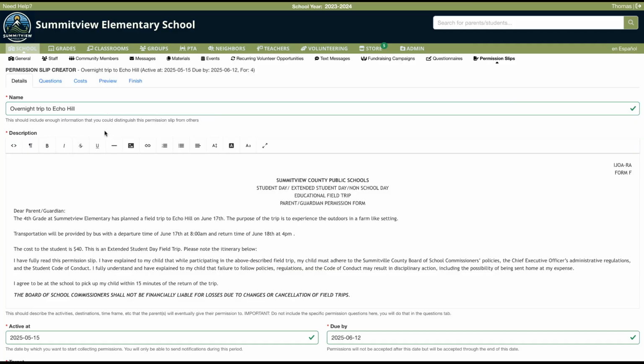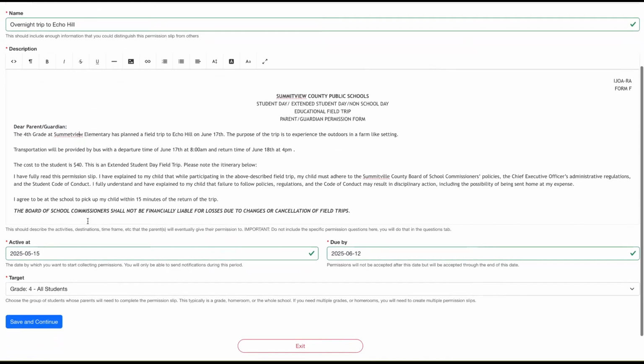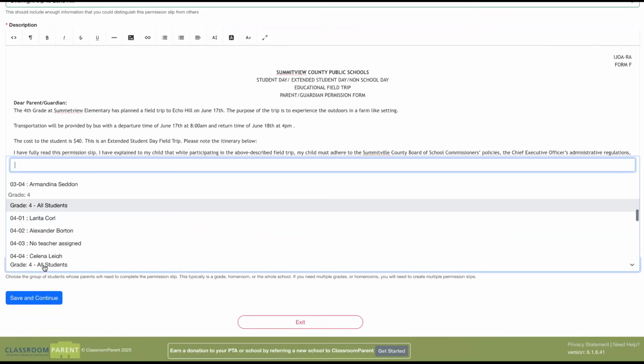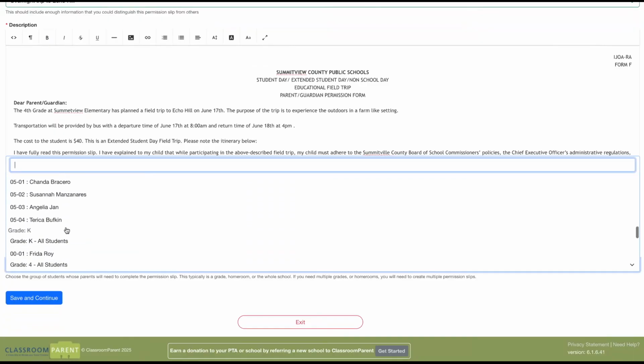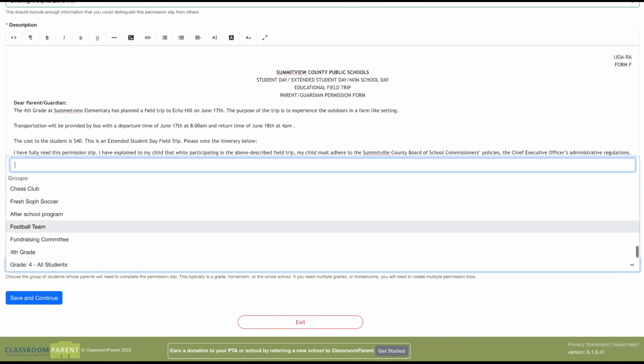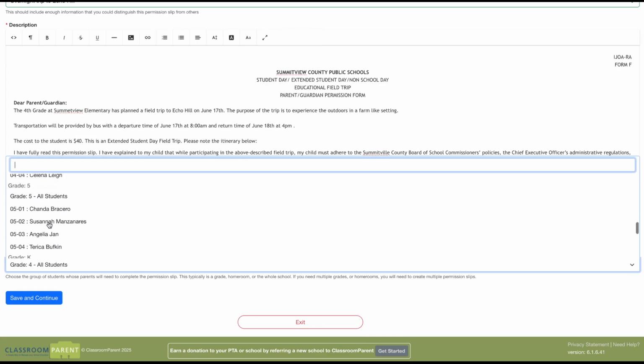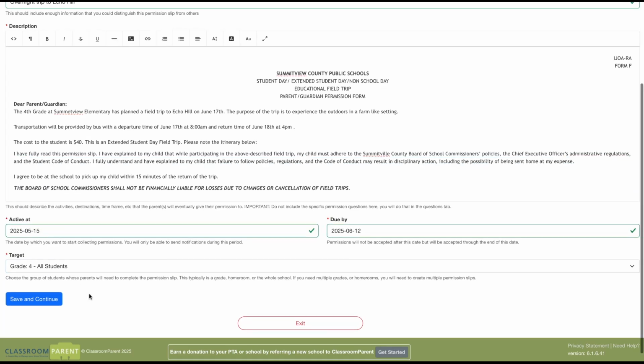You can see where you fill in the name and a description. The description can include fonts, images, bullet points, and anything you need to ensure your parents understand what permissions they're being asked to give. You can also select who is the target audience, whether that be a particular grade, a homeroom, or a group of students.